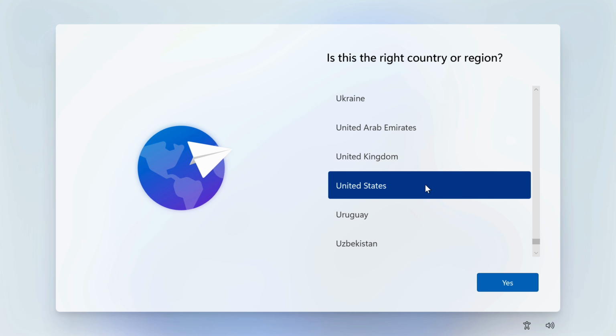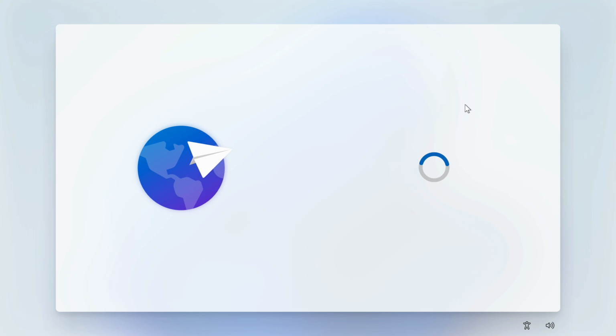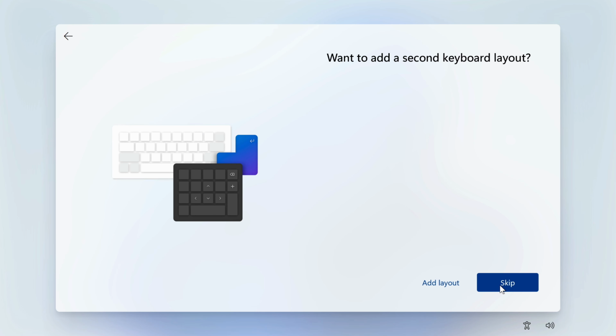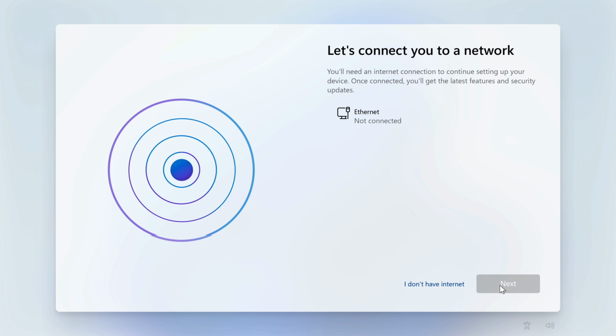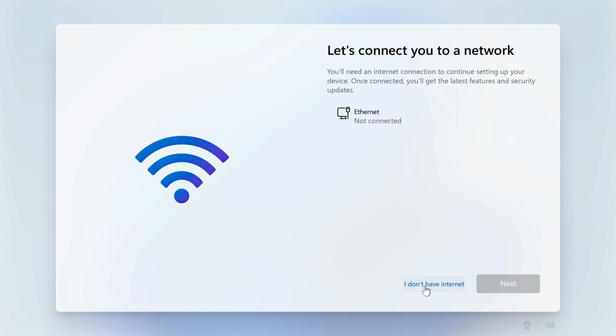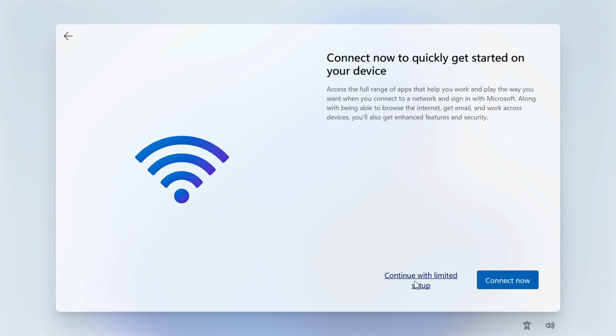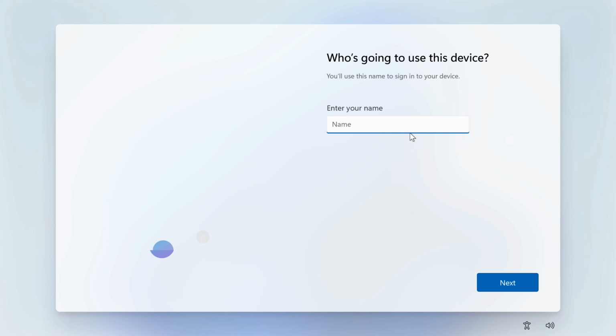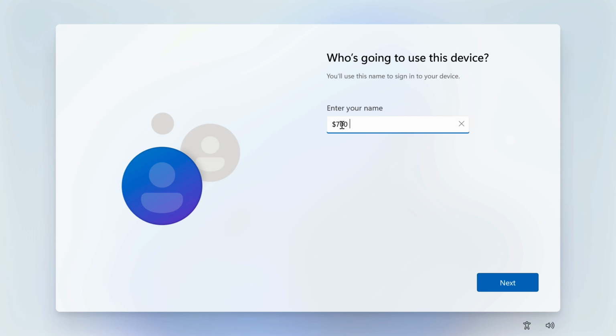The right country or region, United States, yes. The US layout, yes. We don't want to add a second one. Alright, I don't have internet. Continue with limited setup. Okay, we can do that. Enter your name. Let's see if it will let us do this. $700 build. Whoops, D, not an S, David.